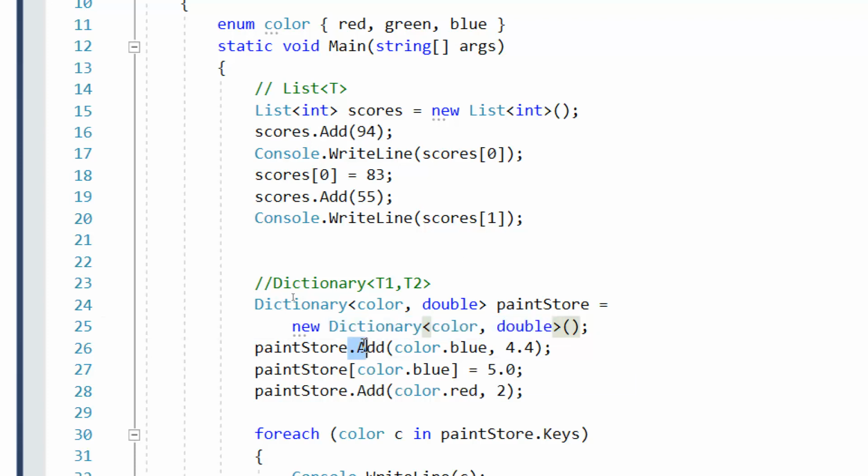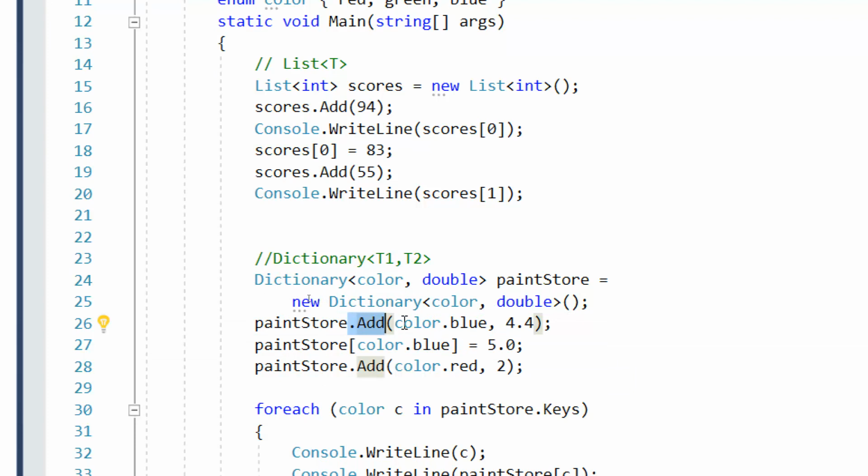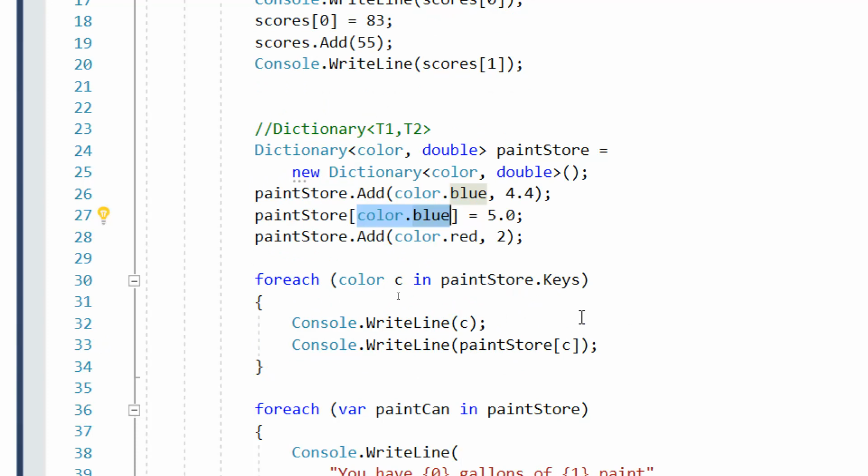We can then add things to our dictionary, giving it the index, in this case the color blue, and the value 4.4. As you see here, once again we have an index property on dictionary so that we can use square brackets for index values. Because we are indexed by color, the thing in brackets would be a color enumeral, in this case blue. So we're saying, for example, that the dictionary value under the index blue is 5. Then we can manipulate that data in various ways based on that index value.